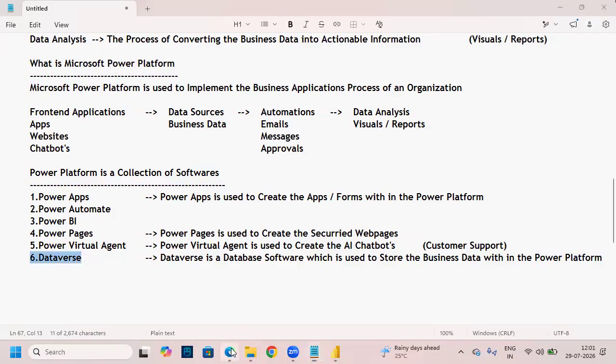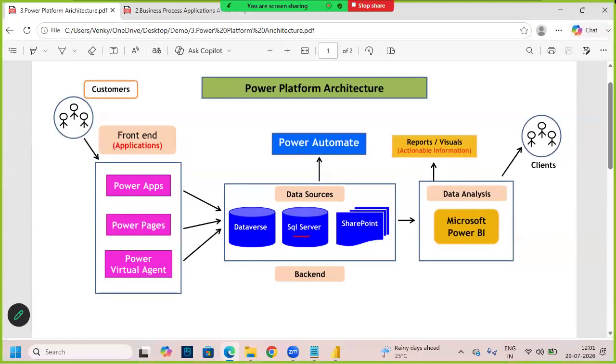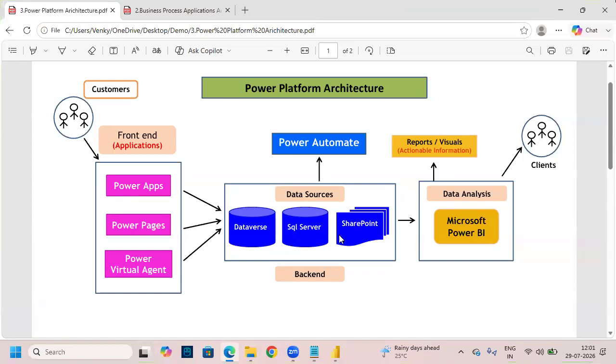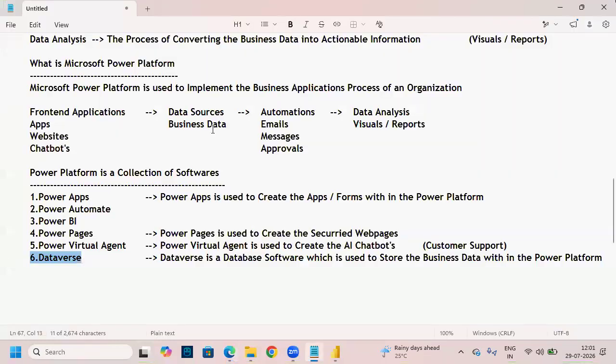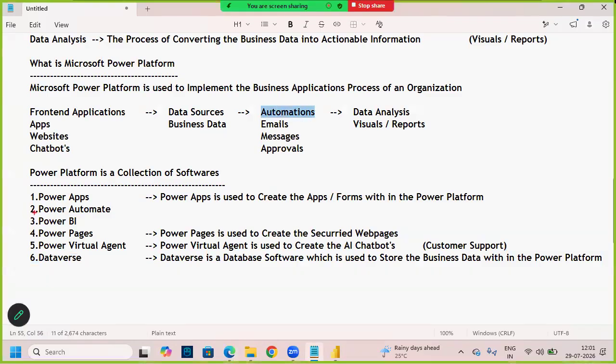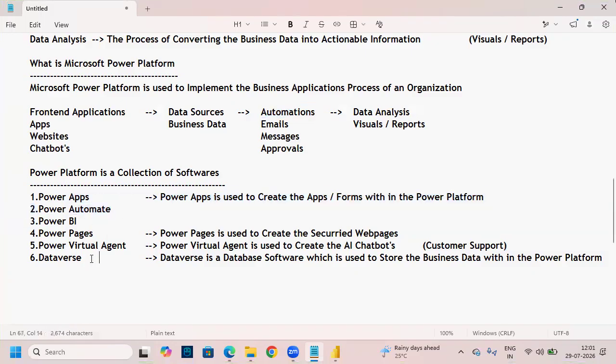Otherwise, you can use the other data sources also, like SQL, SharePoint, Oracle, MySQL, Excel, CSV, SAP HANA, Dynamics. So like this, it will support hundreds and thousands of data sources, guys, right? Okay. And next one is the third step, automations. Now, to perform the automations, go and use Power Automate.